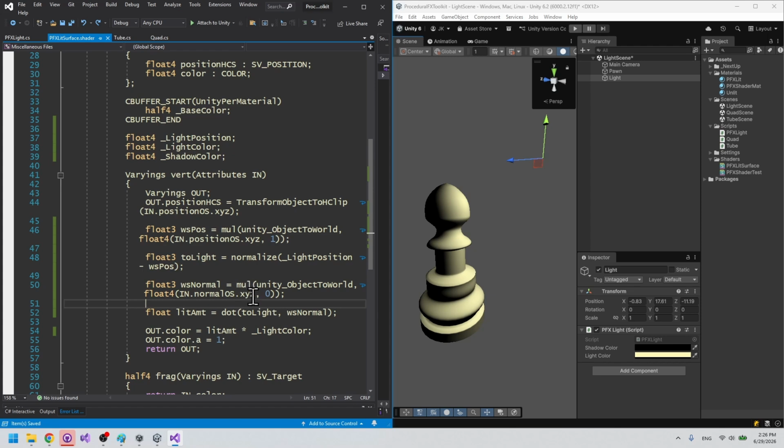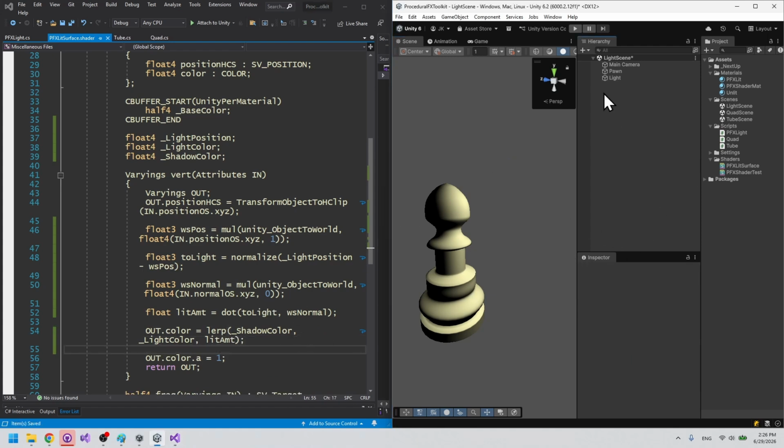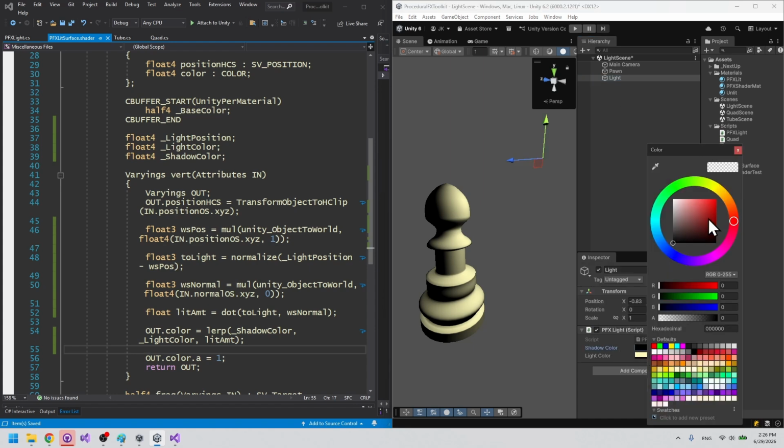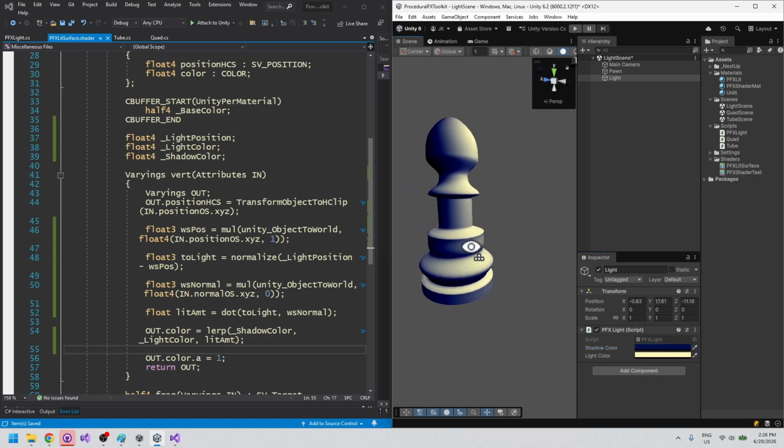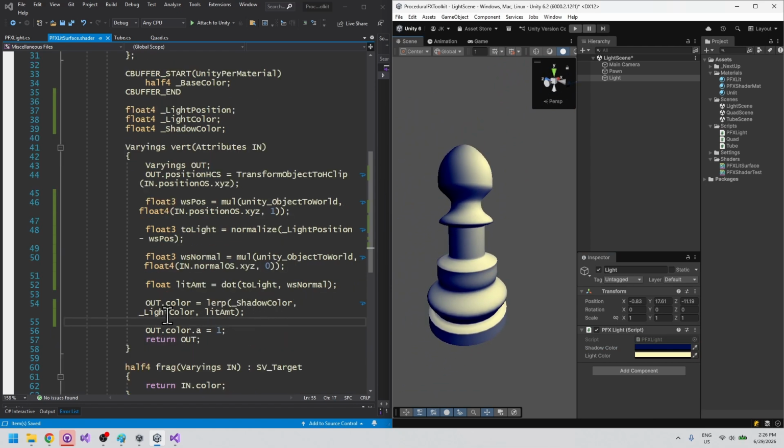And so now rather than multiplying our lit amount into our light color, we can interpolate between our shadow color and our light color by our lit amount. Okay? So we come over here, that still looks the same because we have black as our shadow color. So now if we go in here and maybe add a blue color, we can start seeing something that looks a little bit more dramatic lighting here. So I think that looks pretty cool. And as you can see, we're not just adding the shadow color in and then adding the light color on top of that if it's lit. We're not seeing any of the shadow color in these lit areas.